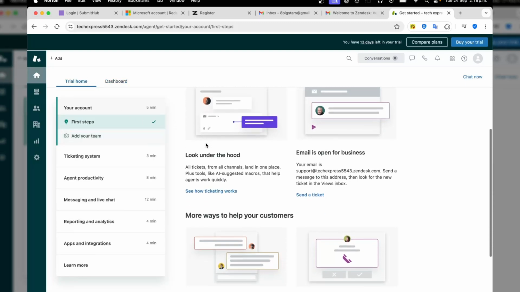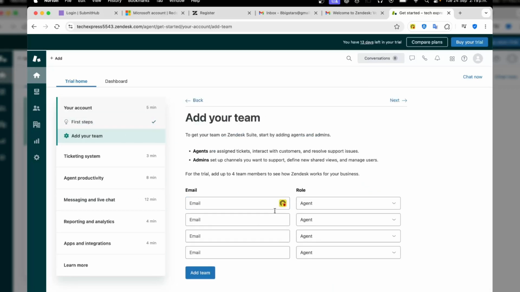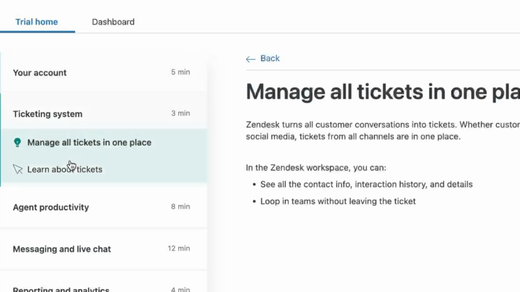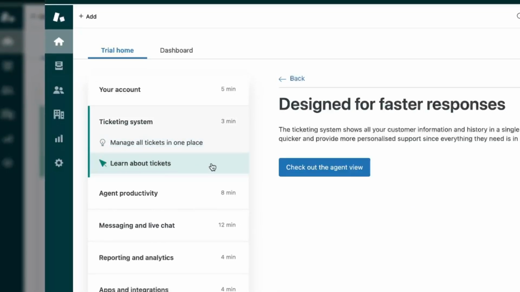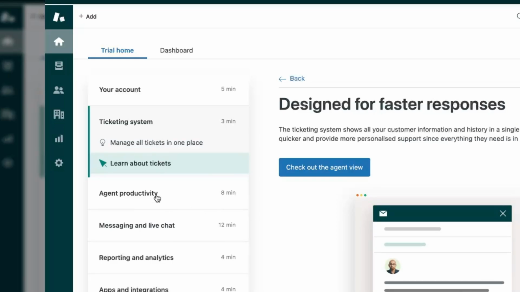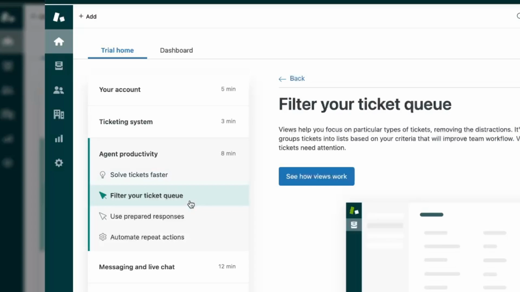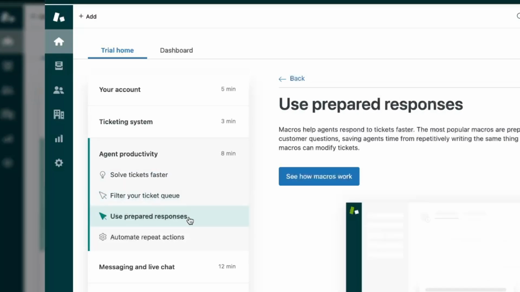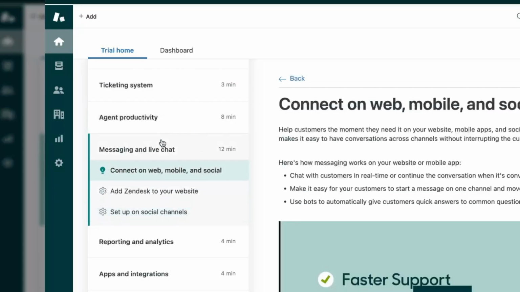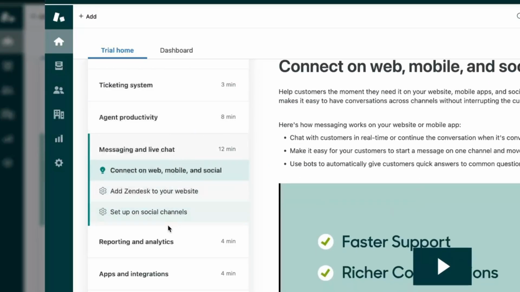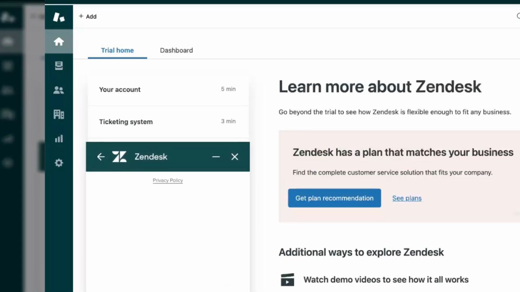If I click here on the trial home, you have more to learn. For example, the first step is helping my customers by adding my people, my team members, into my Zendesk. With ticketing systems, we can manage all the tickets in just one place, and we can learn more about the tickets. We have agent productivity, so we can solve tickets fast, filter our tickets, use responses, and automate repeat actions. And here's the part where we can talk about messaging and live chat, reporting and analytics, apps and integrations, and a little bit more about it.